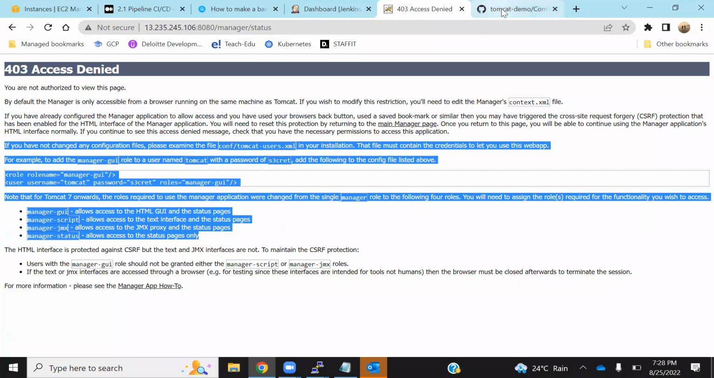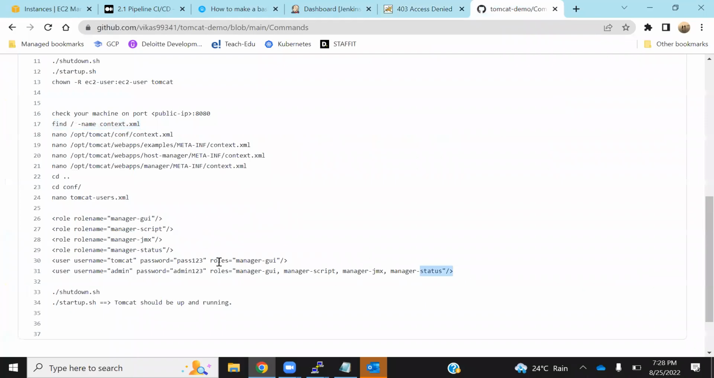So basically what I have done, I have already written some script which will fulfill that requirement. Manager GUI, manager script, manager JMX, manager status. And I'm creating two users, Tomcat, pass123 is the password, admin, admin123 is the password. And this guy is manager GUI, script, JMX, and manager status. And this is manager GUI. So this I have already prepared.